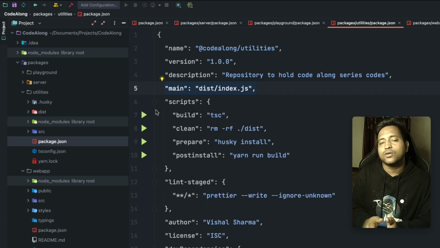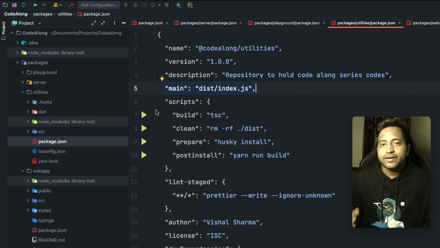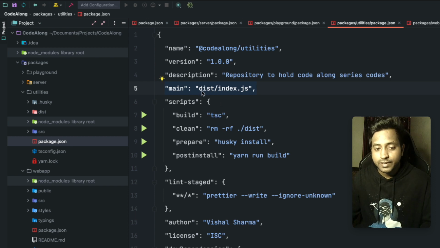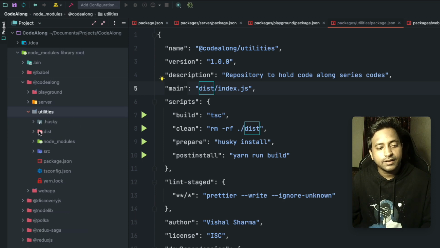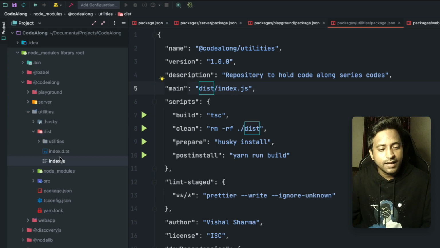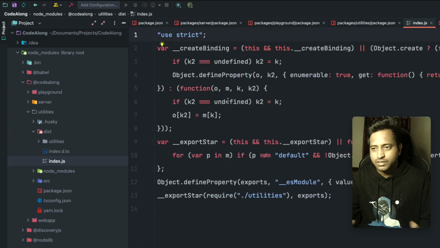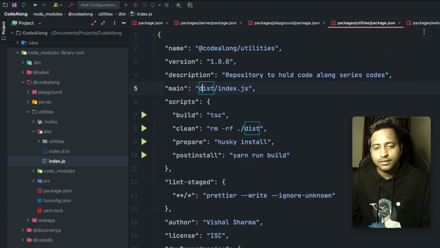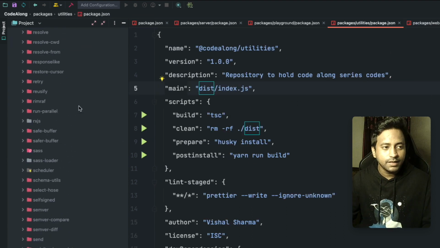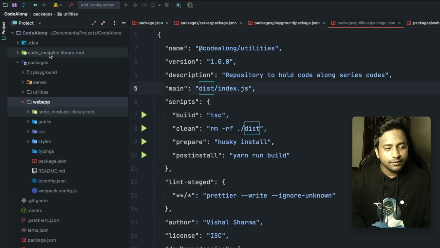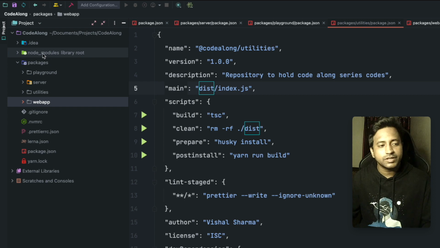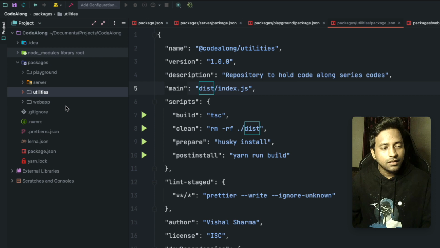So whenever I try to import anything from at code along utilities, it is going to look at the dist folder inside my node_modules. So node_modules, code along, utilities, and it will automatically go inside dist and index.js. This is a transpiled version, so you can see that it is pointing to that particular thing. So without even pushing my package to the npm repository, I'm able to have that flexibility using lerna.